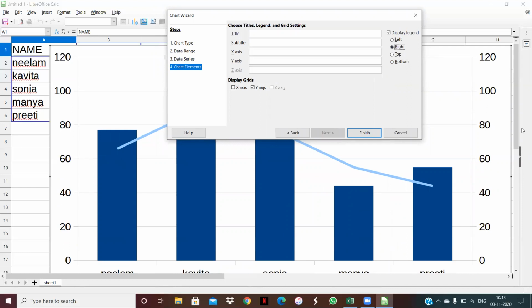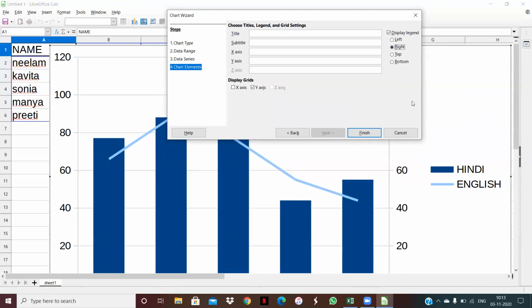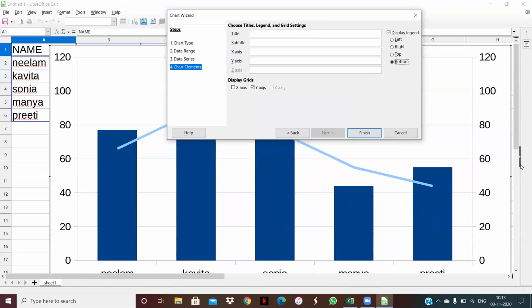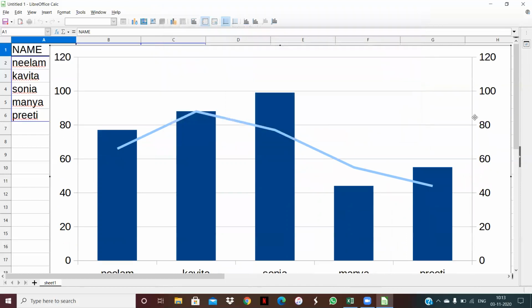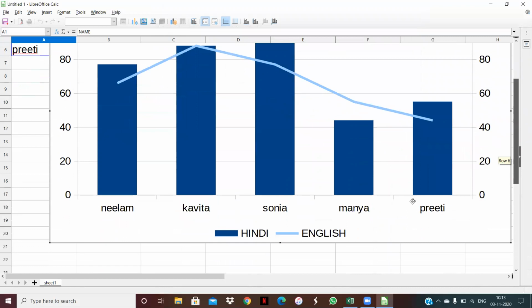You can see here, bottom. First I have to finish, after that it will appear. Then click on finish and we set the legend in bottom. Right now legends are in bottom. This is your chart topic.